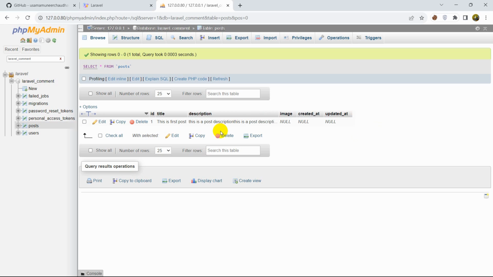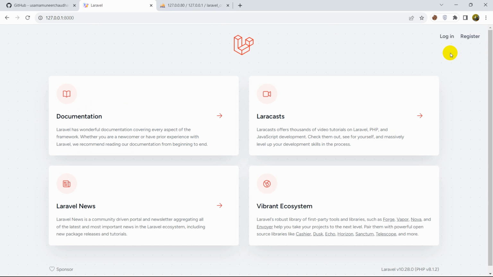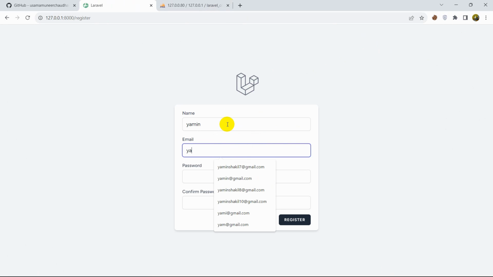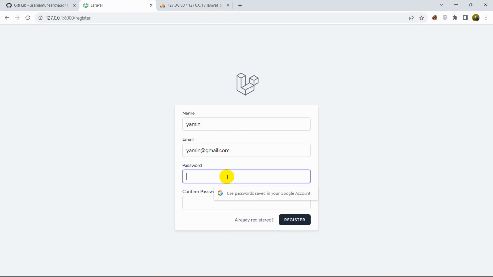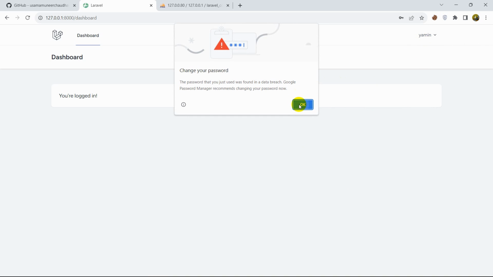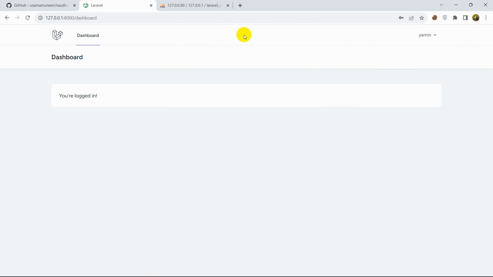So right now what we are going to do is show the post after the user is logged in. So here we are going to say, let's say Yamin, email will be yamin@gmail.com. Let's give the password 12345678 and confirm password. Click register, and currently we are logged in. So right now what we will do is that we are going to show the post data over here.